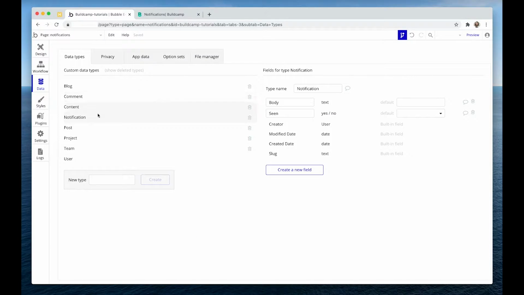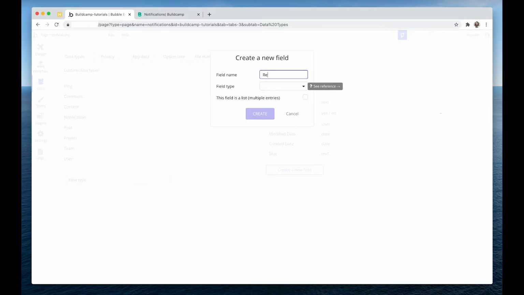So what I'm going to do in notifications is also create a field and a recipient. And a recipient is simply a single user.